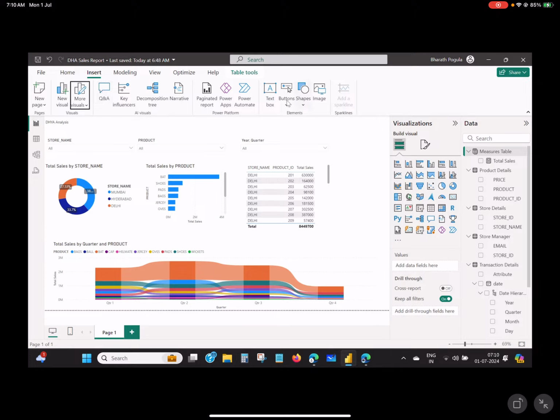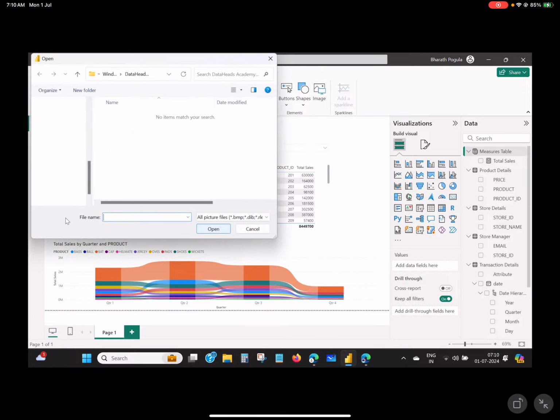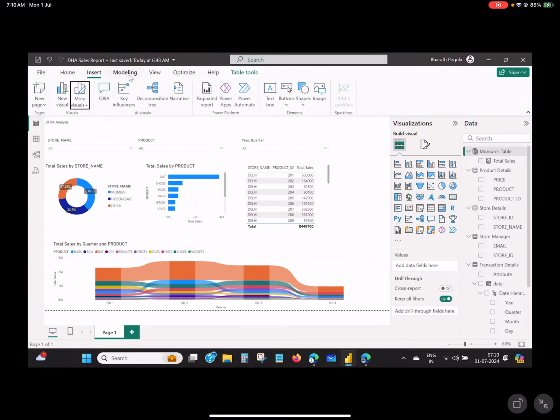And we can talk about all these, and there are buttons, there are shapes you can insert. If you want to insert images, you can insert from here. You can come to the Insert section and click here and select the image from your local, right? You can insert in that way.